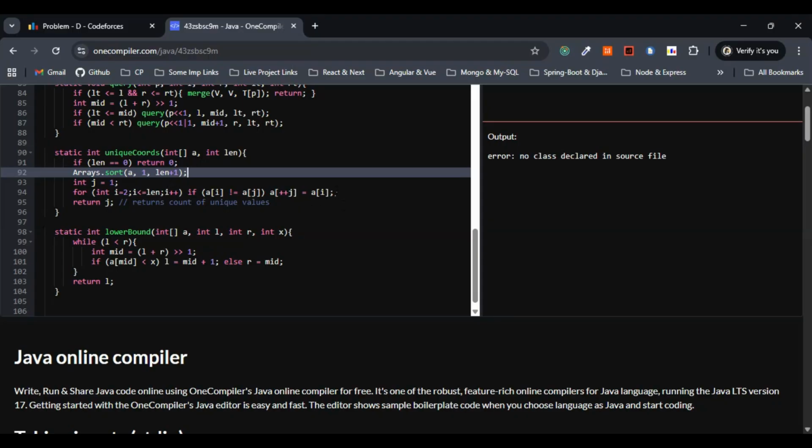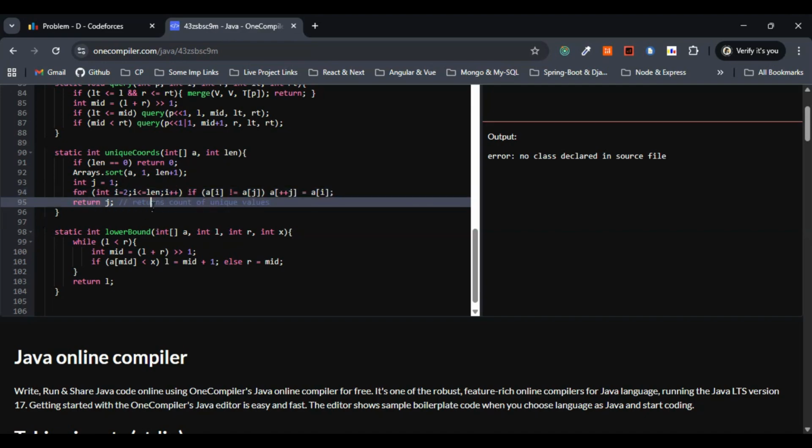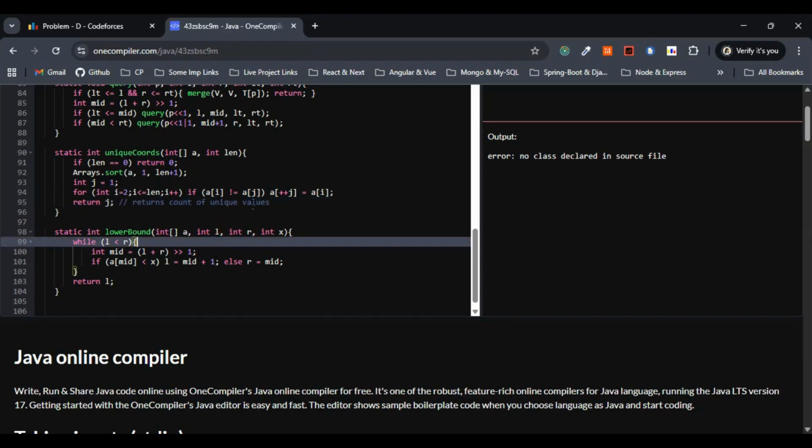Now let's move on with the for loop here. What it does is it keeps the unique values in the front. And finally, we are returning j here. So what does returning j say here? We are just going with the number of unique coordinates, or it returns the count of unique values, right? So this is fine. Next, finally, let me delete this one.